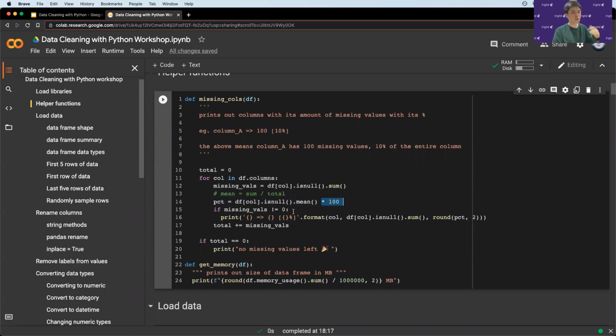Then if the missing value is not empty, that means there are missing values, and it's going to print out this customized format. This is how you format strings in Python, if you don't know. The curly braces are basically placeholders for any variables. This one relates to the column names, you can see. Then this is the amount, which is this part. And the last placeholder stands for the percentage, which is rounded to 2 decimal places. I also keep adding up the missing values. And this line basically tells me that if there are no more missing values in my data frame, it would print out this nice message that there are no missing values left.